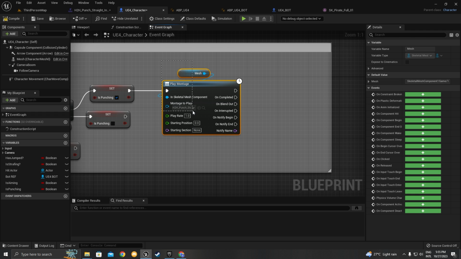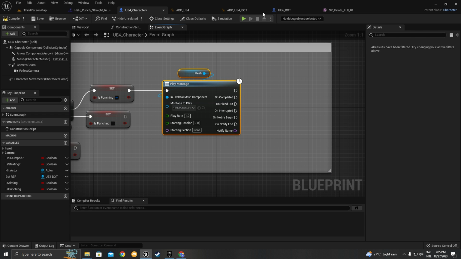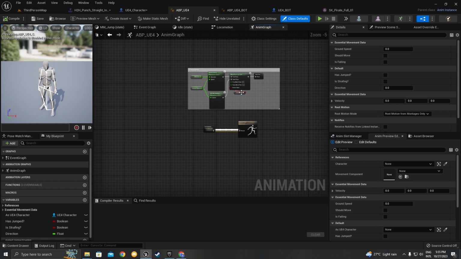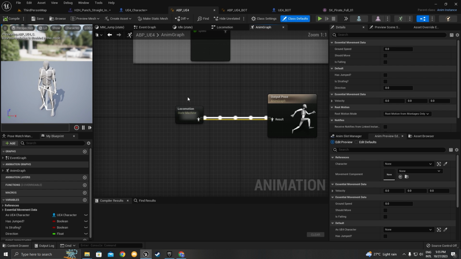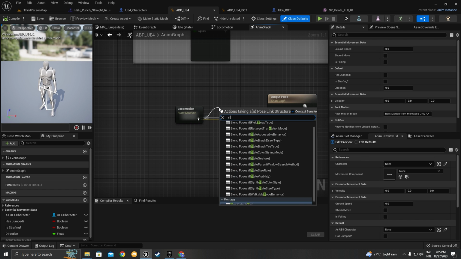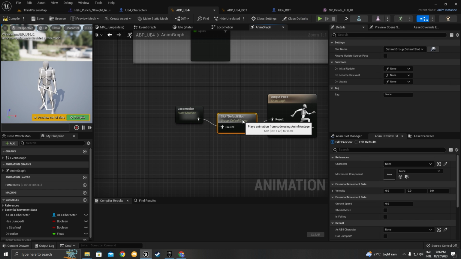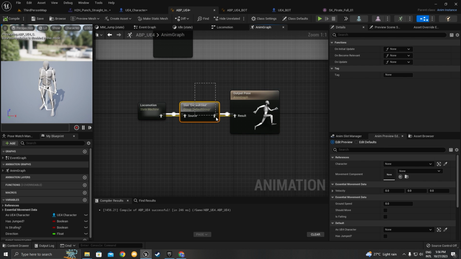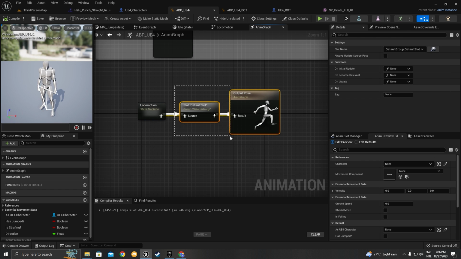In order for us to be able to play animation montages for our character, we need to make sure that we accept the montages. So we need to create a default slot. This is going to basically allow us to play animation montages in our code.